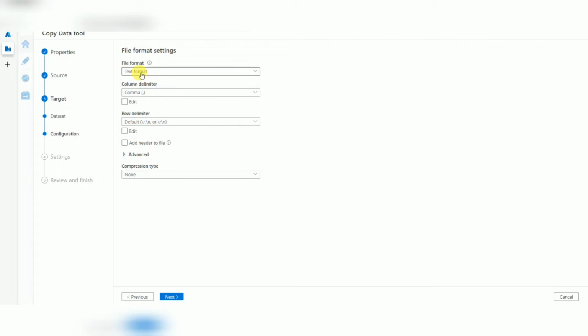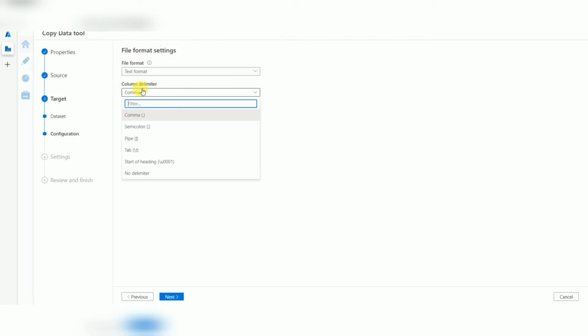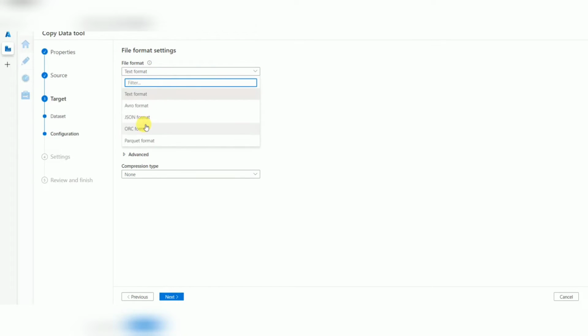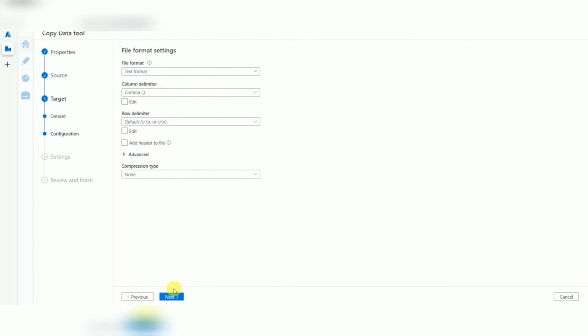Now, which type of file format? Target file format. I'm going to use a CSV, and any delimiter other than comma delimiter. If you want to go with another delimiter, you can specify it, and for the default text format I'm using that. Okay, then click on next.